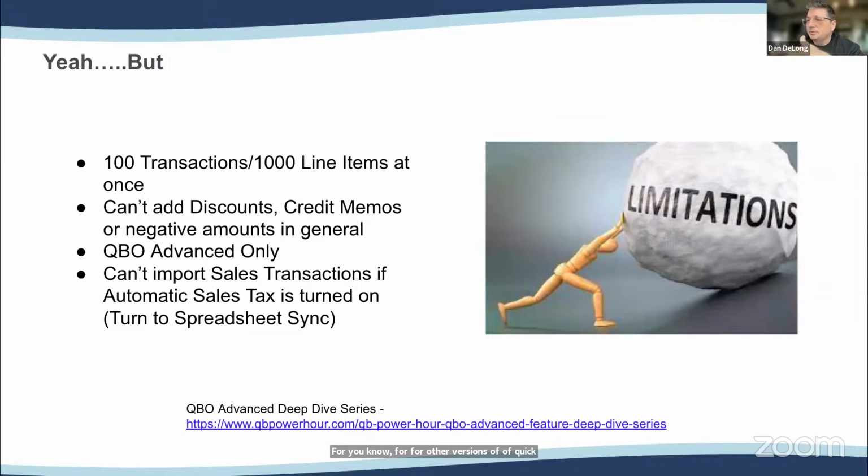And if you're using automatic sales tax, you can't use this feature at all. For the sales transactions anyway, you can import bills all you want with sales tax turned on, but it's not going to bring in those things when you're dealing with sales tax on sales transactions. And we did have the QBO Advanced Deep Dive series, so there are links to that if you need to review. Michelle, anything you want to add about the importing?